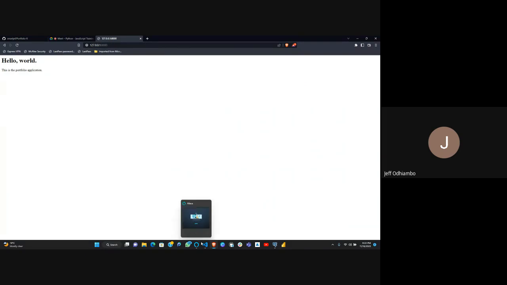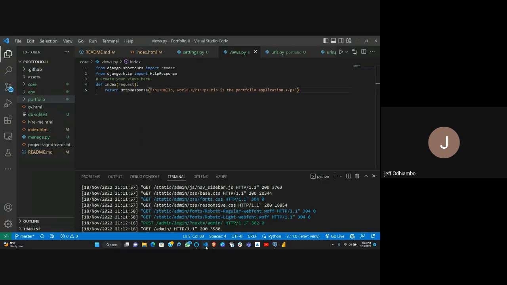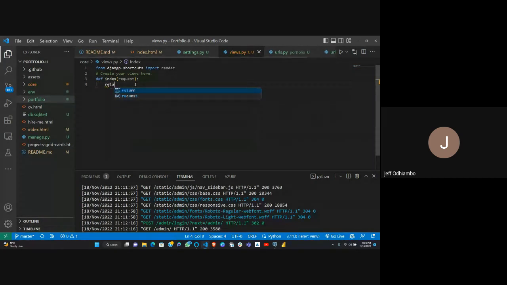Okay, now we are going to return a page. So rather than returning an HTTP response, we're going to replace this with a page. So we're going to return an HTML file now. So let me just get rid of this very fast. Then we now return that. So we're going to return this index page.